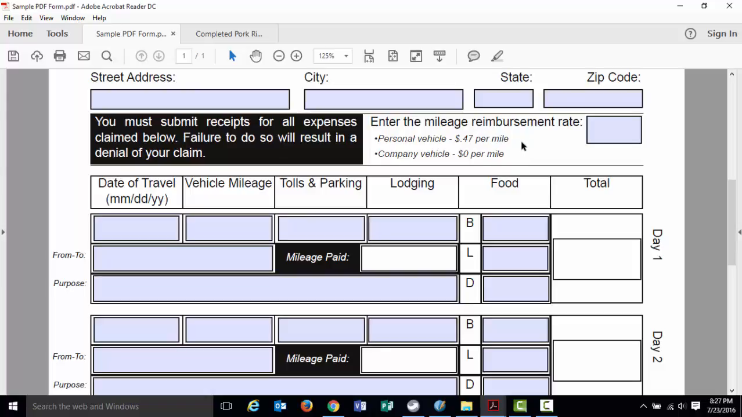And doing that is really important, because that will basically impact the amount of reimbursement that they would get for vehicle mileage. At the point when I made this form, the current reimbursement rate, at least at the Kentucky state level, was about 47 cents per mile. And so that's the guidance right there. You could put any monetary amount you wanted in there, but that's why that label says that.